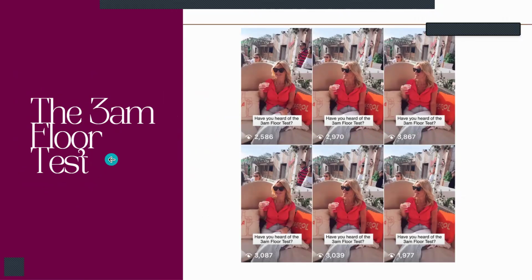And this one is called the 3 a.m. floor test. Now, again, I've put certain things into ChatGPT and it came up with this one. And when you read the caption, it goes into the moment when you're on the floor at 3 a.m., what's going through your mind, blah, blah. I couldn't even tell you word for word what it said because ChatGPT wrote it. And then I just tweaked it.